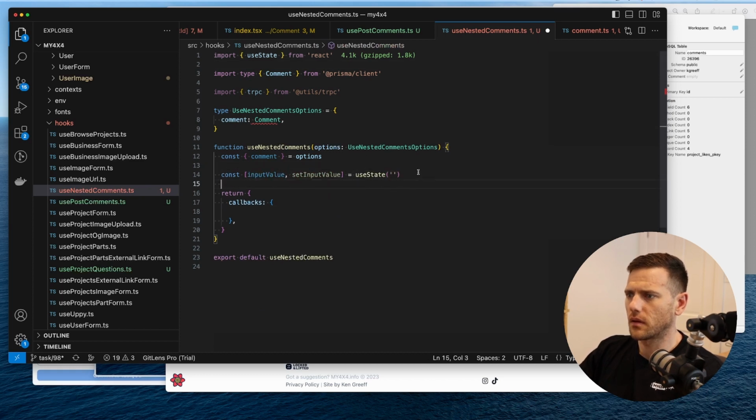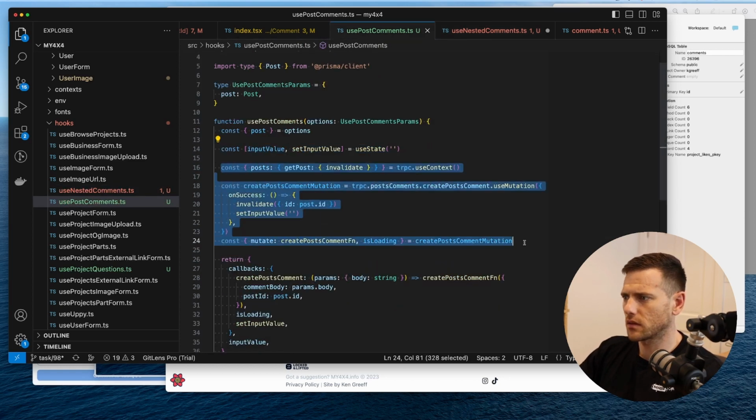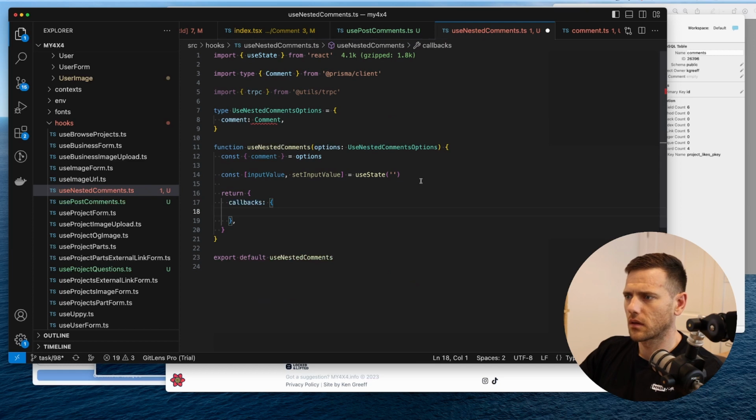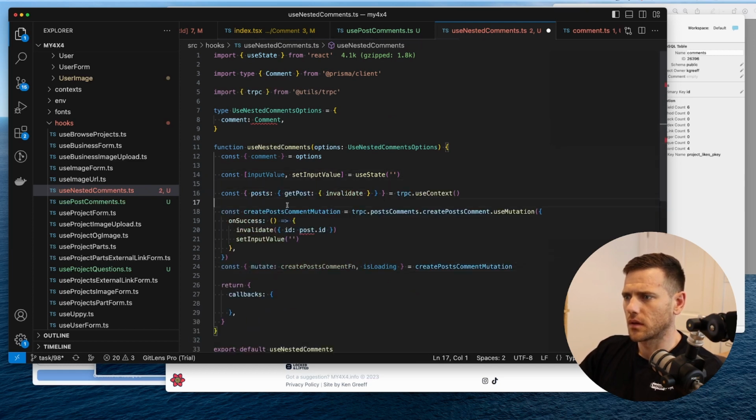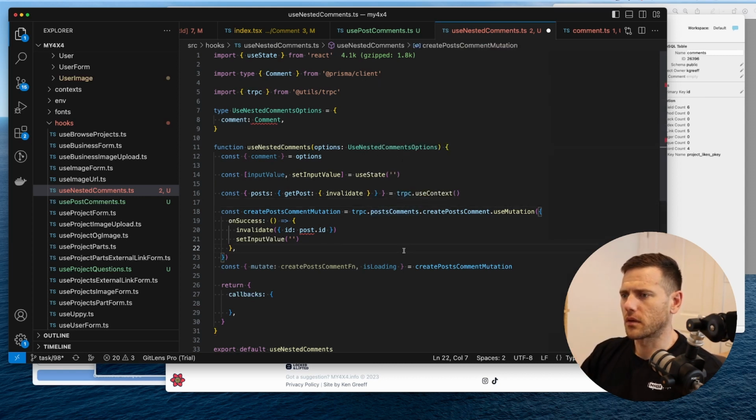All right. And now what we need is our mutation and also our invalidation. So this is an interesting one because what do we invalidate? I almost feel like we need to pass in a callback here for the invalidation. So instead of defining it here, I'm just going to leave that for now.